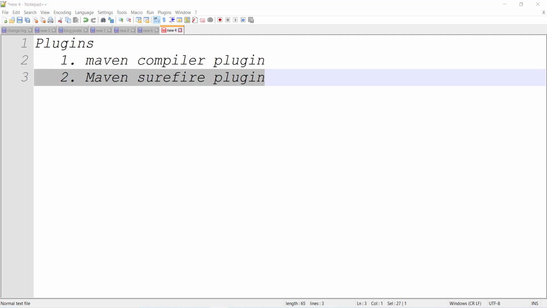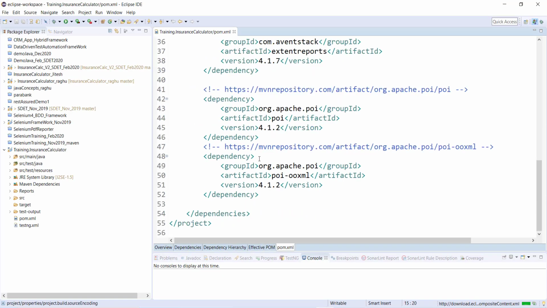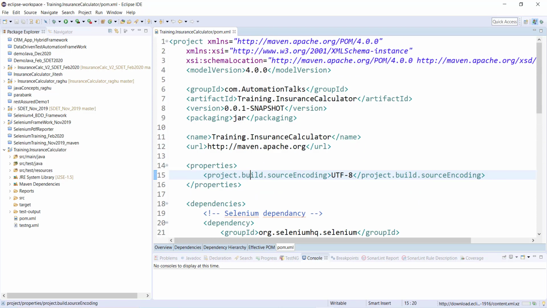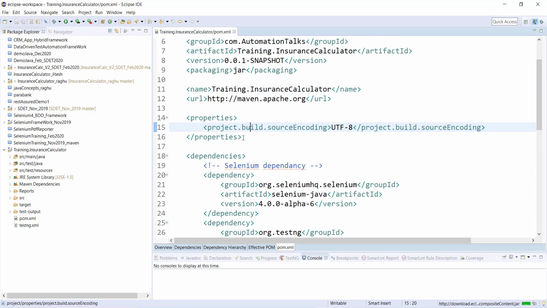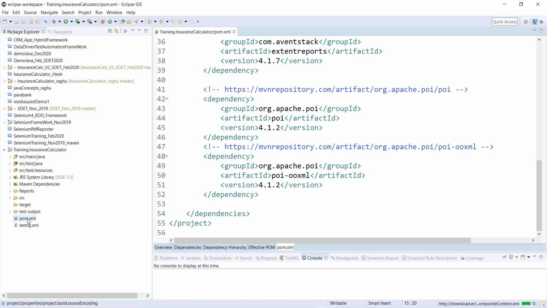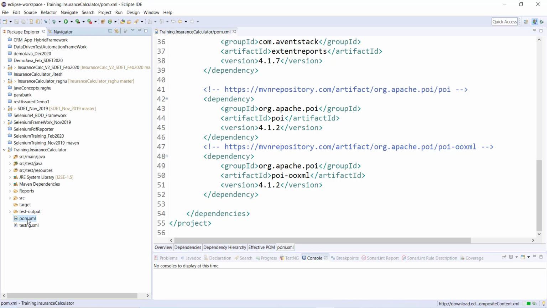Let's say in my current pom.xml, I don't have any Surefire plugin or compiler plugin, right? And let me try executing this pom.xml. Before that, let me tell you how things work internally. I have written my test cases under src/test/java under this particular package, and these are the two or three classes I have created.